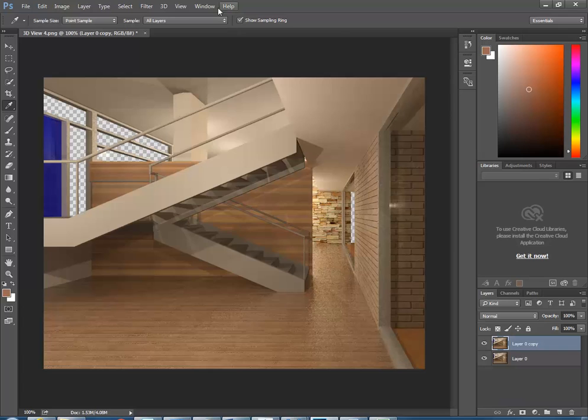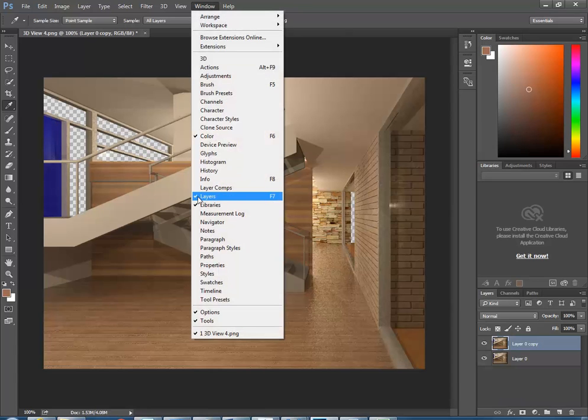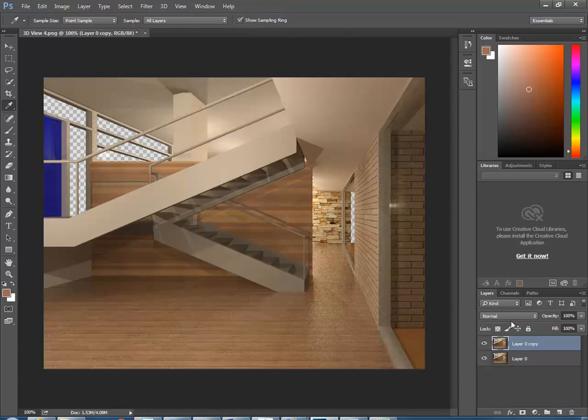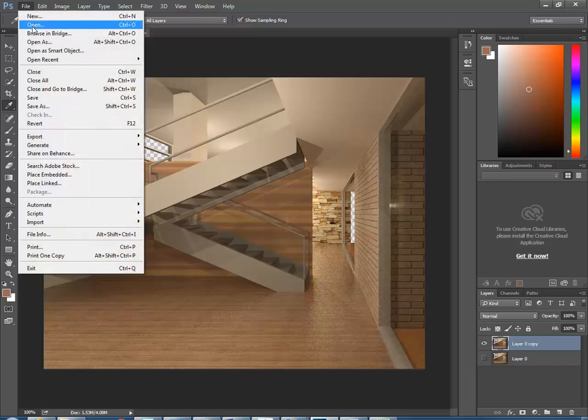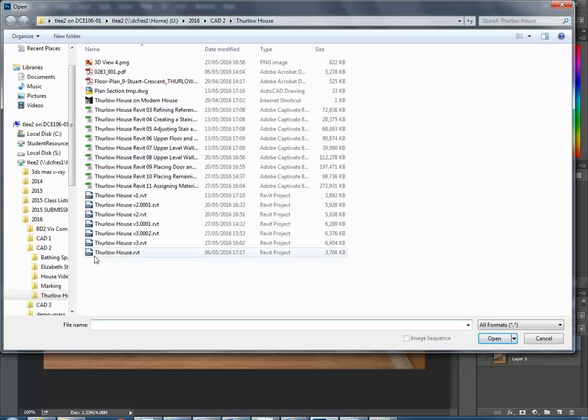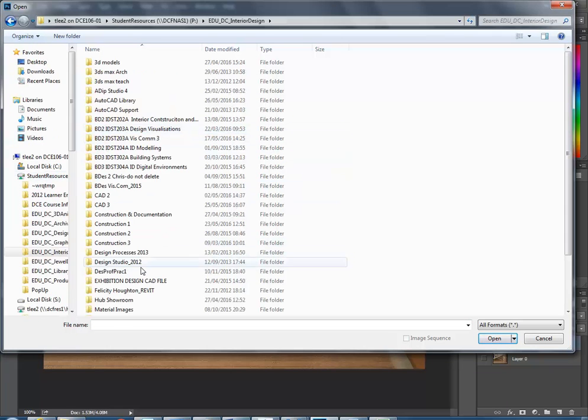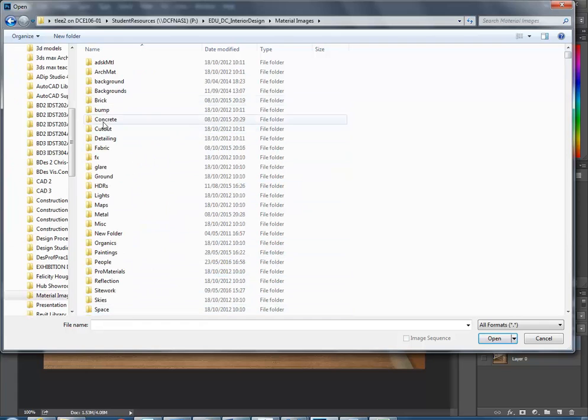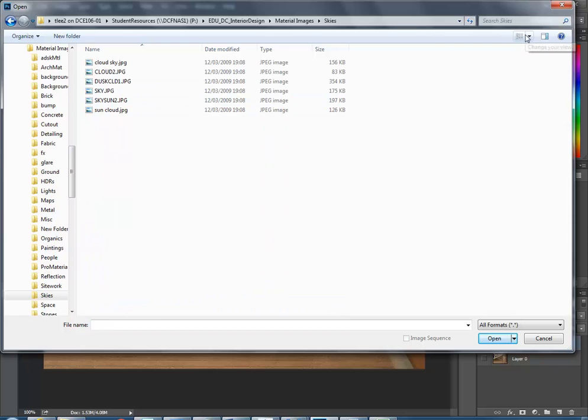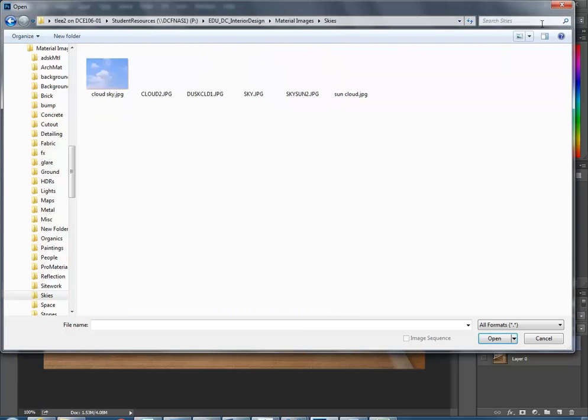Now if you don't see a layers panel, go to Window and then you can tick layers there. Now I can turn off layer 0 on my background and know that it's there if I need to go back to it. So I can make changes then to this copy. So I'm going to go to Open now on the menu and find a background to stick in there. So I'm going to go to the P drive, Interior Design, Material Images, and then I've got a few here. Skies, I've got a few, but then I know I've got a few more in another place.